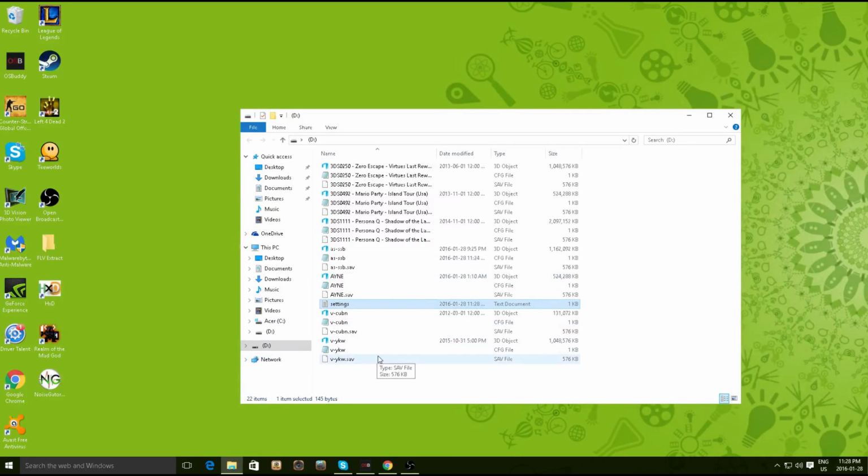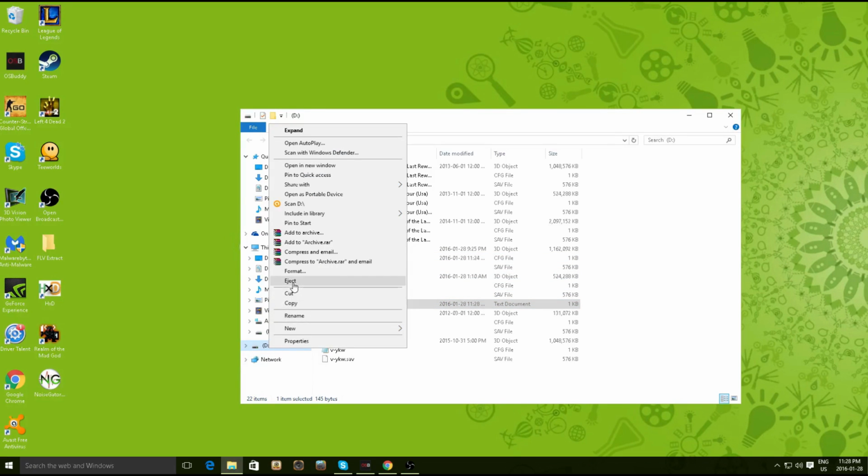Now after you're done with that, you want to take out your SD card, put it onto your Sky3ds, and play the game that you want to play online with, and it should create a CFG file. I have the CFG file for Super Smash Bros, which is named AS-SSB. So once you're done with that, you want to eject your SD card.